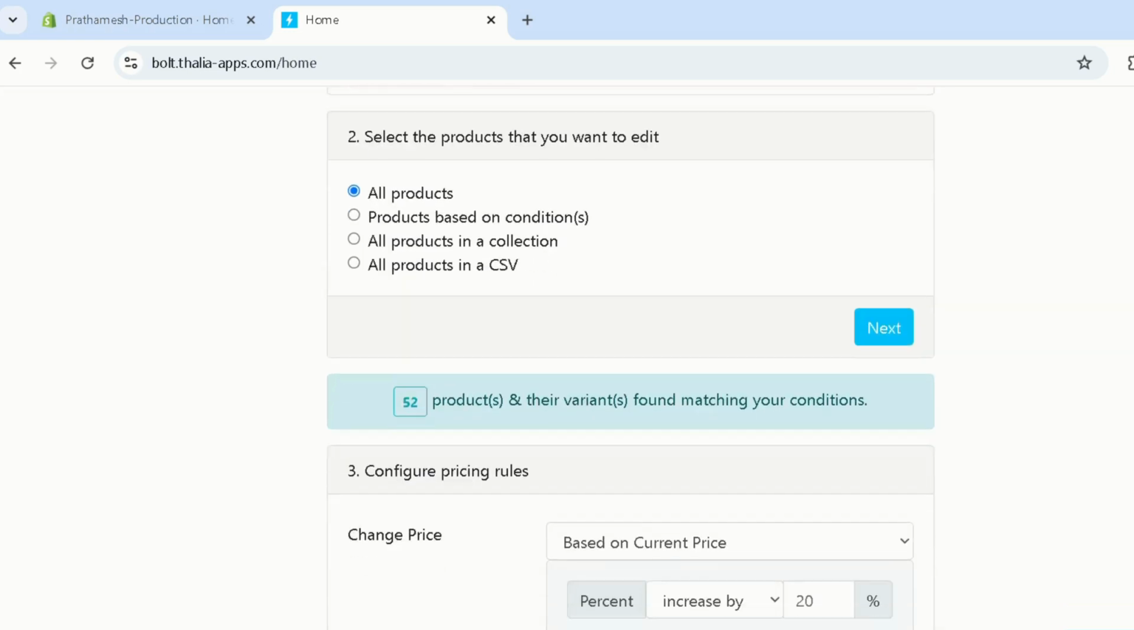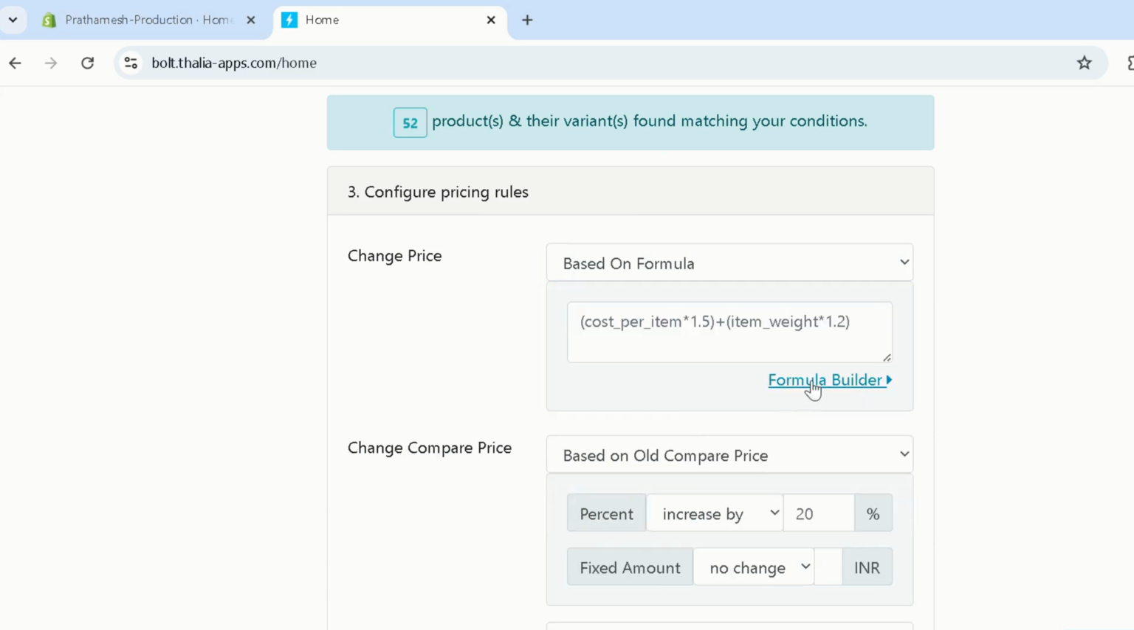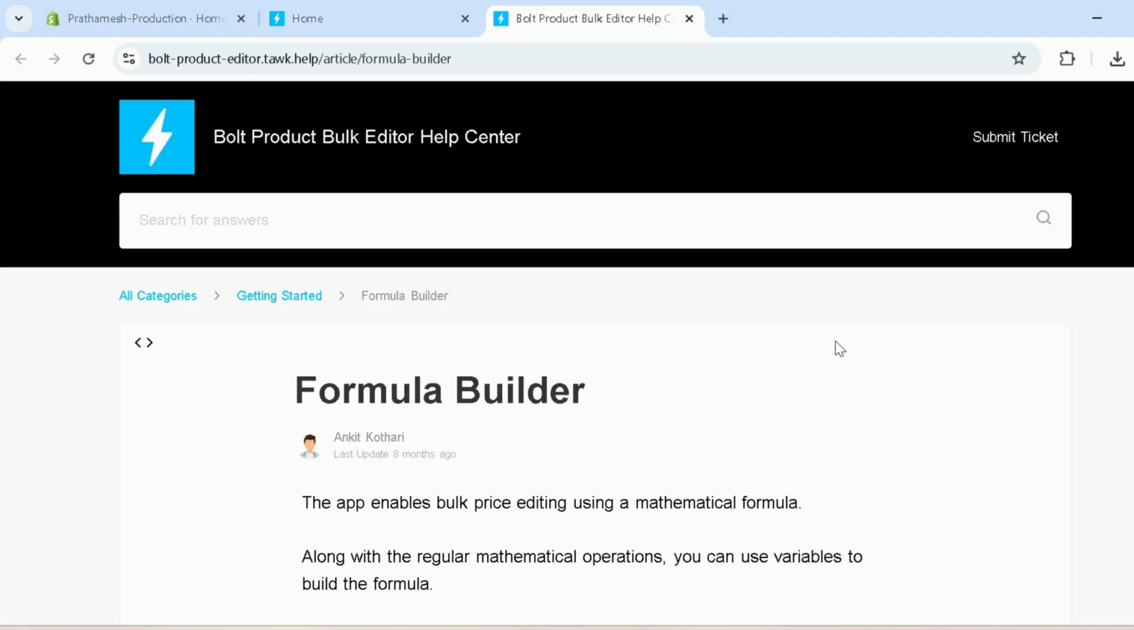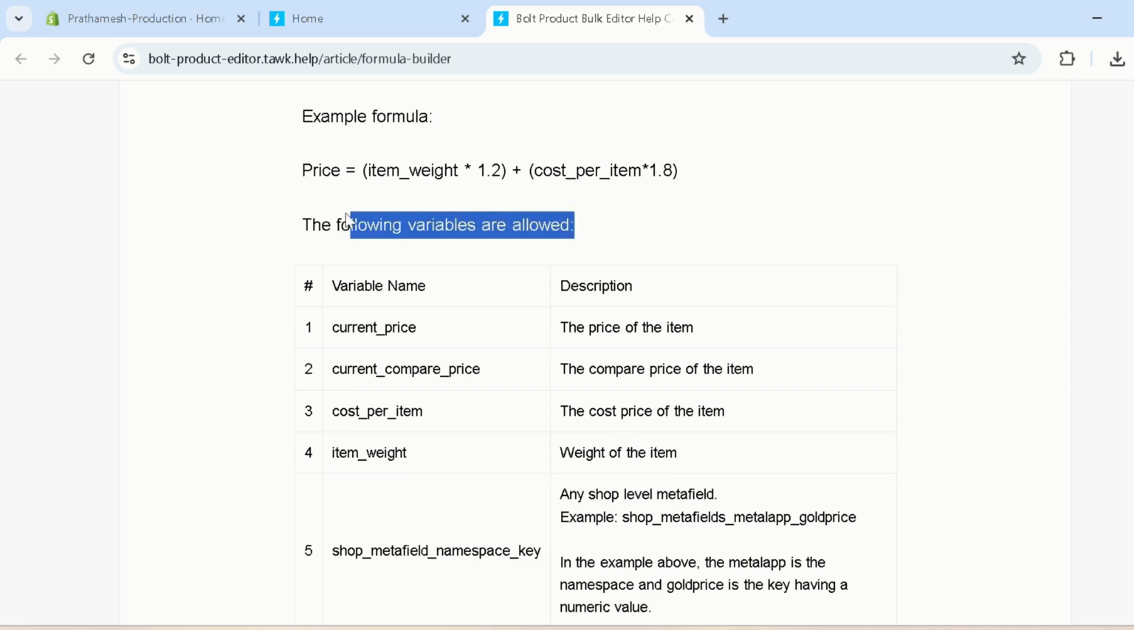Now it's time to define the update action you want to apply. Configuring pricing rules. Under this section, select the Based on Formula option. Click the Formula Builder link to view supported variables. Here is a list of variables you can use to modify prices.